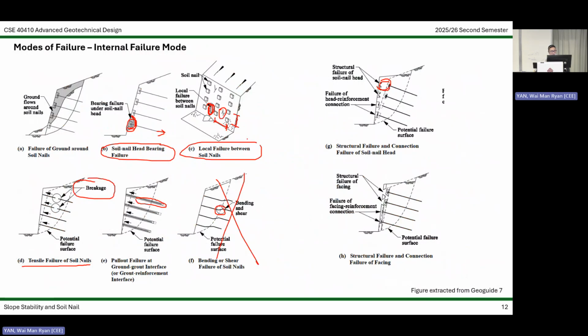Based on what I have mentioned, probably everything comes back to maybe two things. First, breakage, that we may need some calculations. Second, interface problem, friction problem, whether the friction is sufficient. Okay, so later on, I'll show you equations, how these two can be checked. Okay? Because all other things, based on the standard practice in Hong Kong, should not happen. So all these calculation checks have been waived.